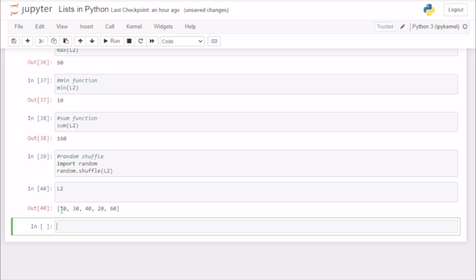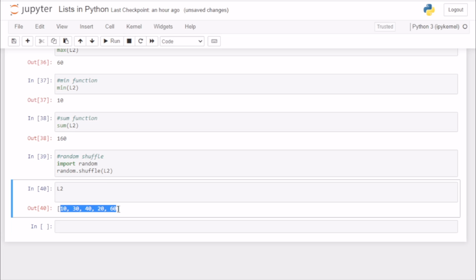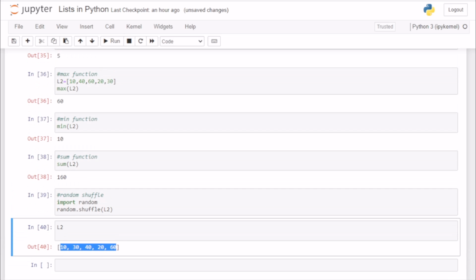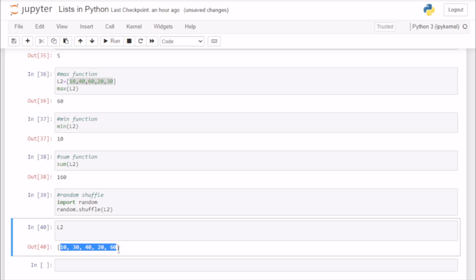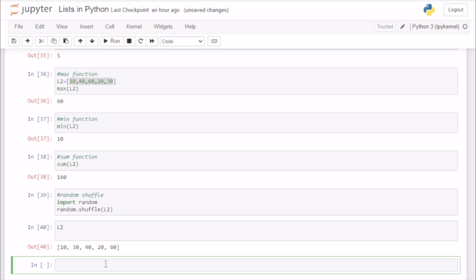You can see my list is shuffled. Initially, my list was 10, 40, 60, 20, 30. And when I perform the shuffle operation, you can see it is holding 10, 30, 40, 20, 60. Let's run this again. Let's have L1 first.